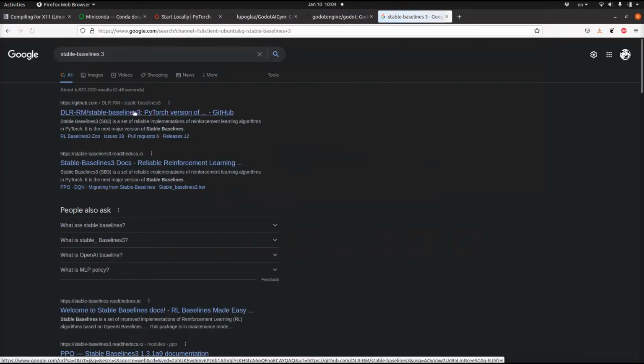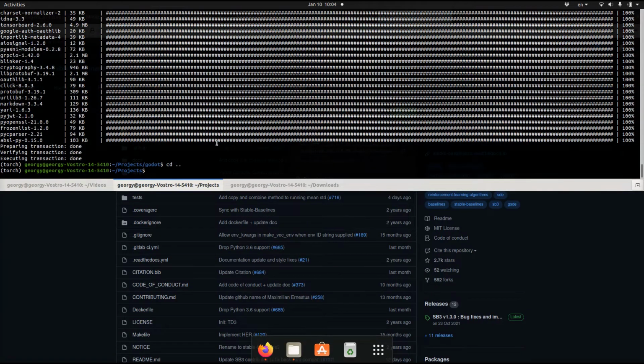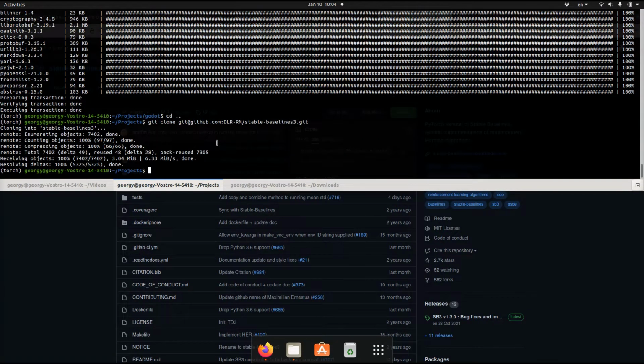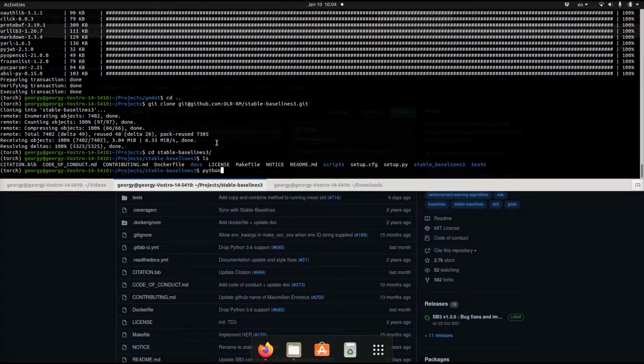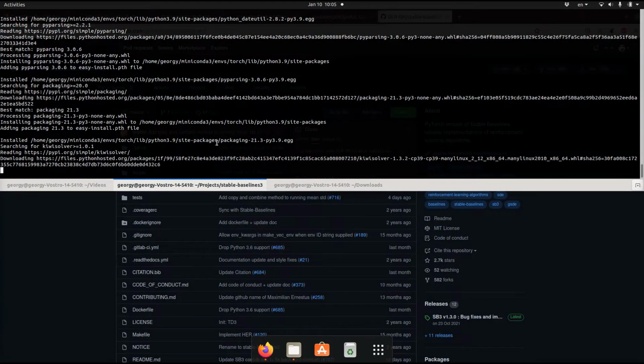In this tutorial series, I won't be re-implementing reinforcement learning algorithms and will use Stable Baselines. So to get them, we clone the Stable Baselines 3 repository and install it.